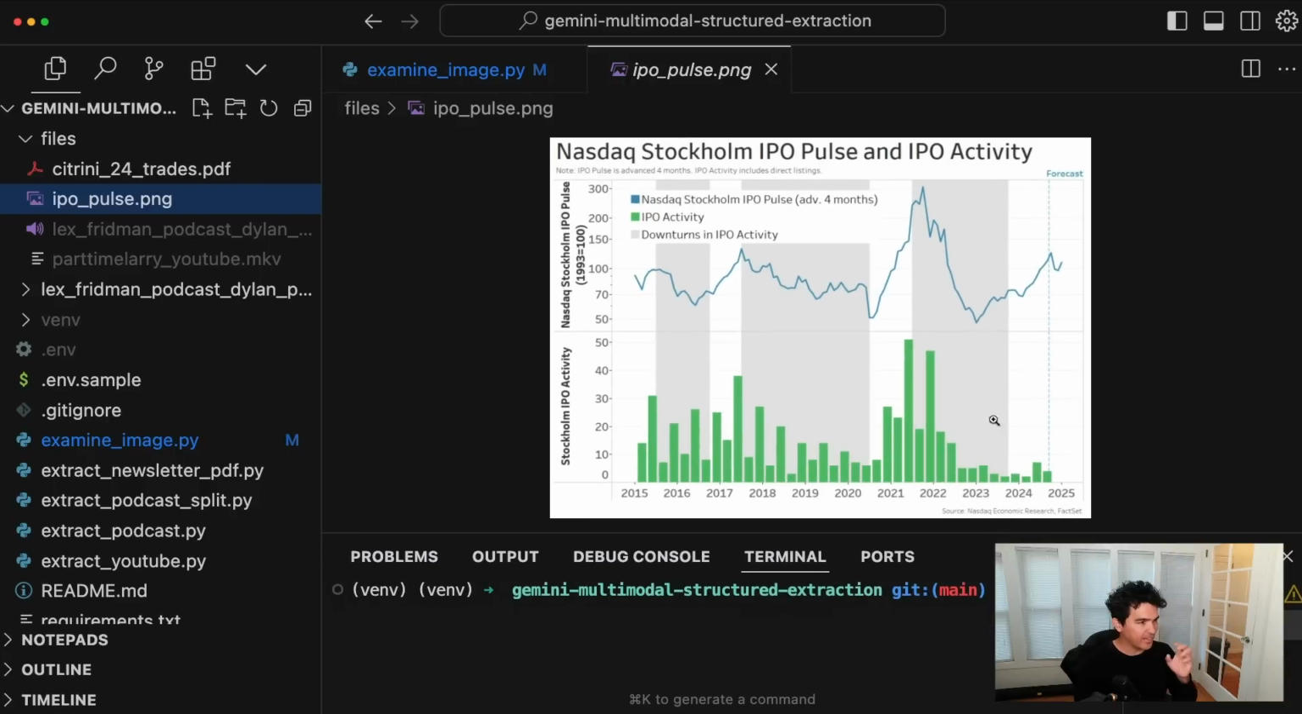And what this does is indicate when there were downturns in activity, so where there were lulls in IPO activity, and when IPO activity was booming. So in 2021, you can see there was a huge wave of SPACs, IPOs, and that sort of thing. Can Gemini look at this image and understand it and describe how the IPO market looks?